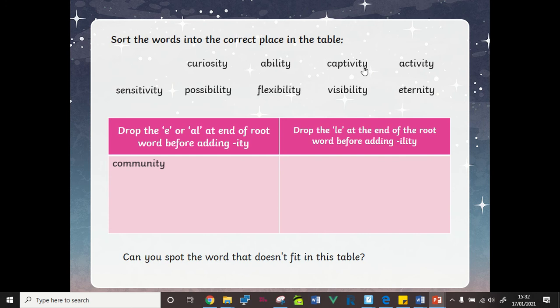Okay, if we're looking at captivity, what do you think the root word is for captivity? Yeah, it's captive. In a minute, I'll go through the meanings of these words when I explain what the word lists are. So captive, you would drop the E, and then add ITY. So again, that would go into the same place as community. Now, I'm looking for one that would come over here. Can you see any one that would go here?